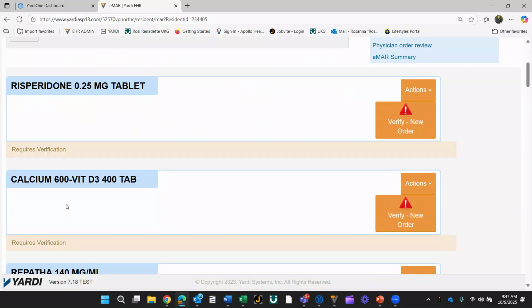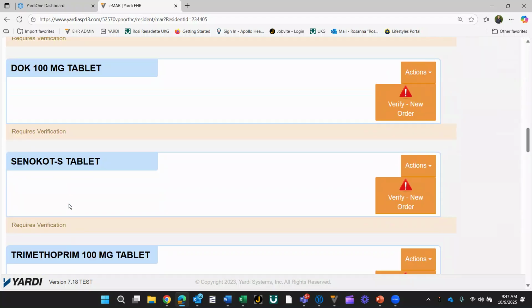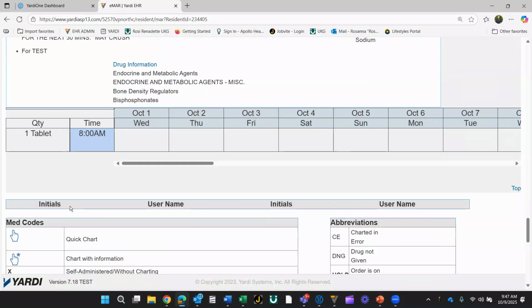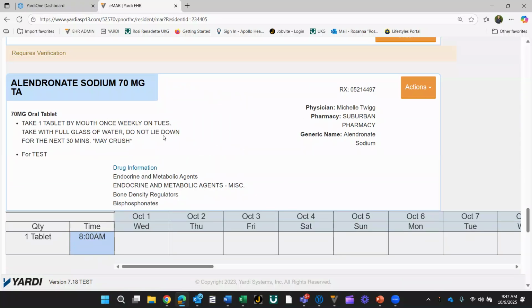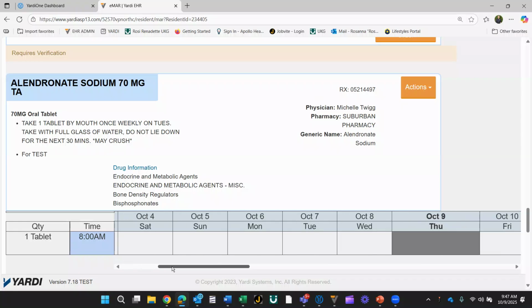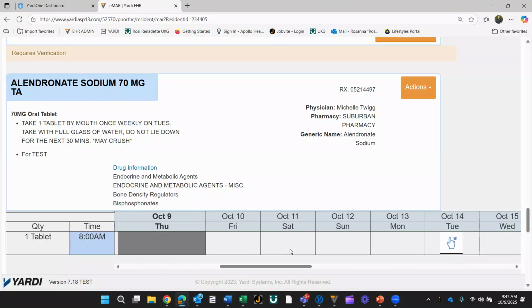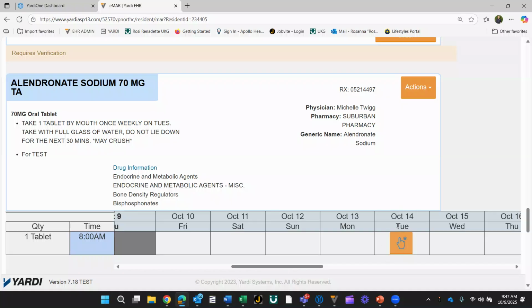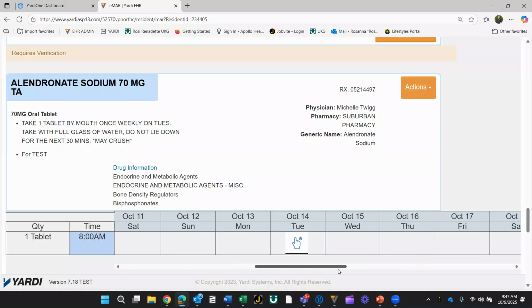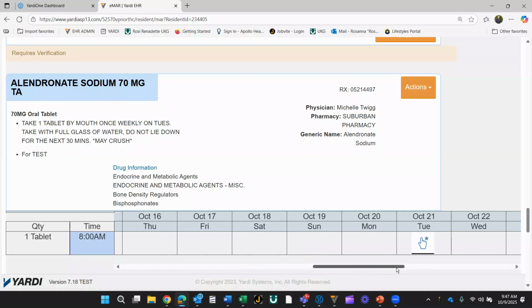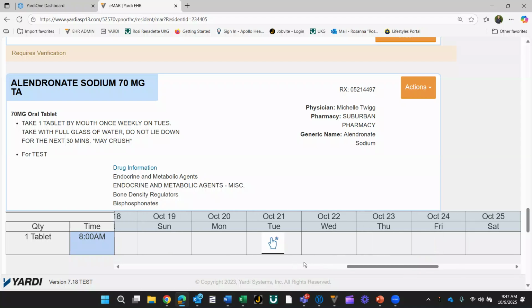Once I go to EMAR, I'm going to come down here and find the medication that I verified. You can see it here. And I'm going to again make sure that the information is 100% accurate. It matches my paper order. And if I drag this bar over right here, I can see whether it's going to start when I intended. And yep, it's going to start on the first Tuesday after I initiated the order. And I can see that it does in fact fall on every Tuesday.